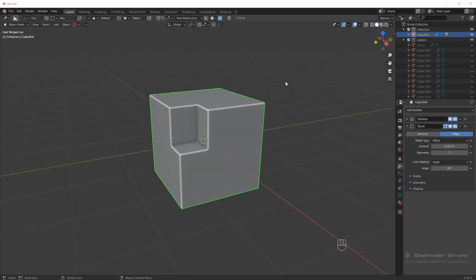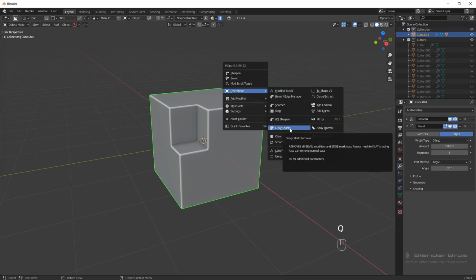So this next one is going to be pretty simple and quick. It's called clear sharp. If you go to the operations panel, as you can see, what this does is it basically removes the modifiers and resets the mesh to flat shading. But it also removes any sort of sharpen parameters like crease, seam, bevel weight, sharp, things like that.